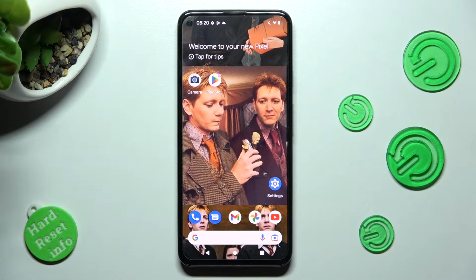Hi! In front of me is Google Pixel 5a, and today I would like to show you how you can switch on or off automatic text correction on this Google device.